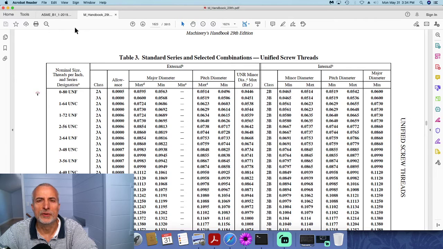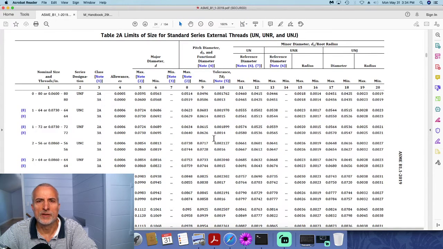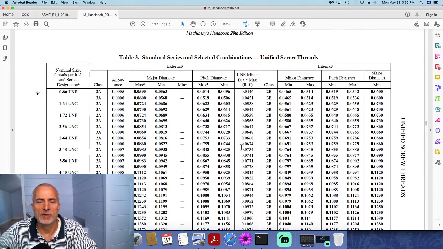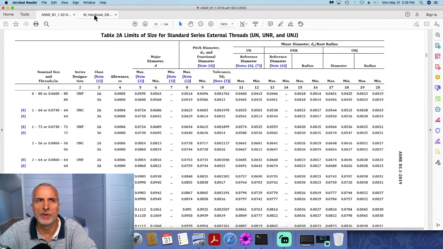What I set out to do is take the formulas that this publication has and use those formulas to see if I can duplicate these tables, in particular this table here. And again, this table has the same information as this table, so they should be identical.